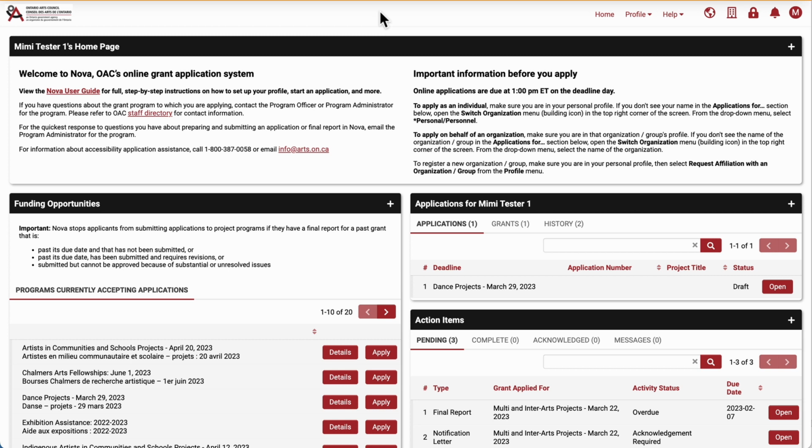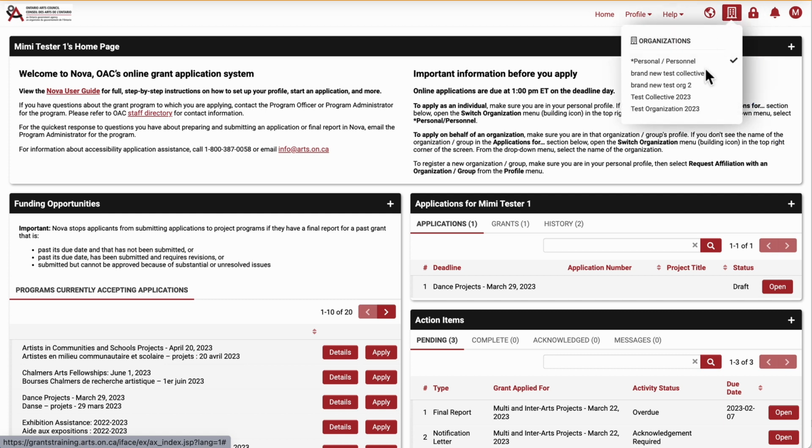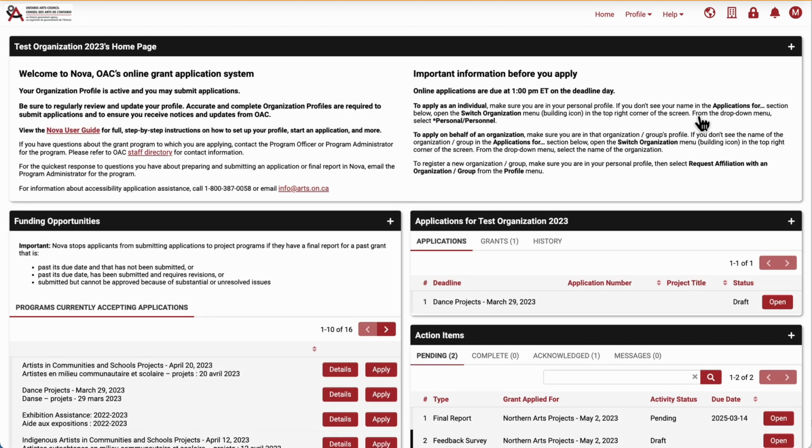You will always log into Nova using your personal email address, but you can switch between your personal and organization profiles by clicking on the building icon in the top right corner of the page. Then select the profile you want to use. You will see the name of the profile you're using on the homepage banner.